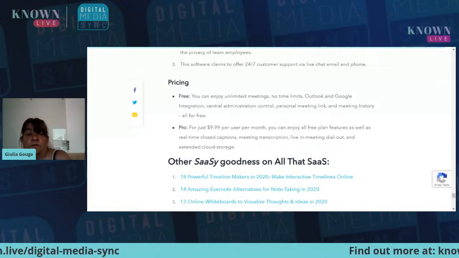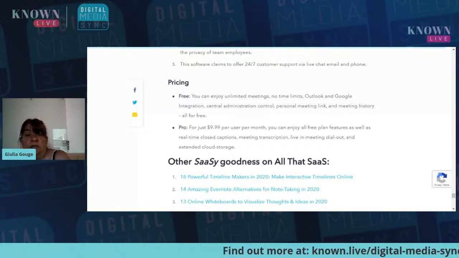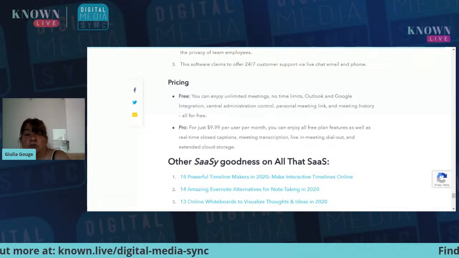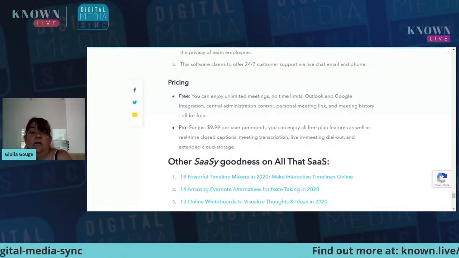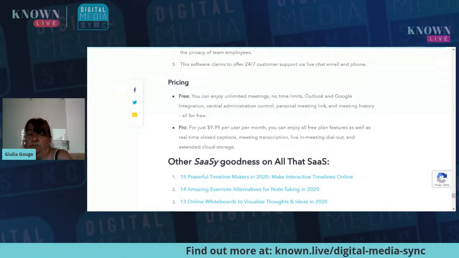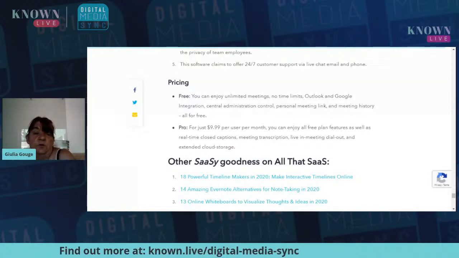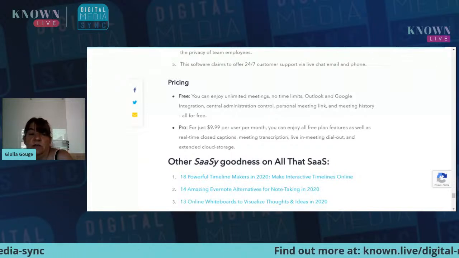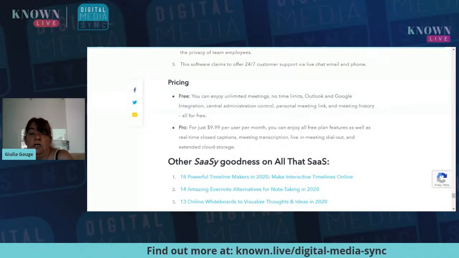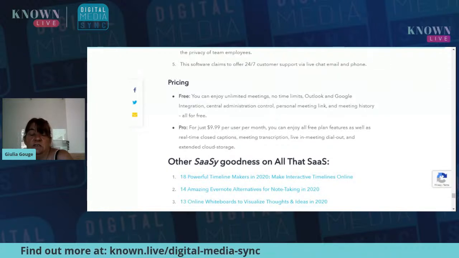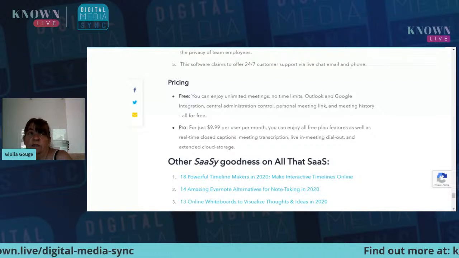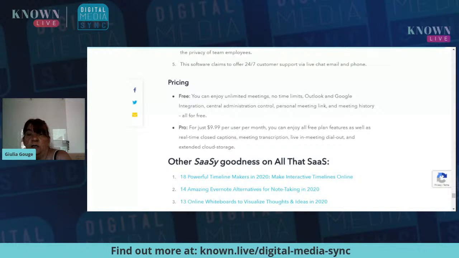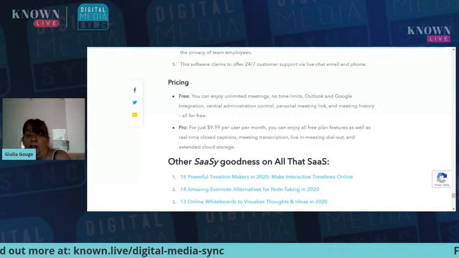So the free plan gives you unlimited meetings, Outlook and Google Calendar integration, central administration control, personal meeting link, and meeting history, all for free. And then the Pro is $9.99 per month. You can enjoy all the free plan features as well as real-time closed captions, meeting transcription, live in-meeting dial-out, and extended cloud storage. So again, low price point, low point of entry, and you get a lot.